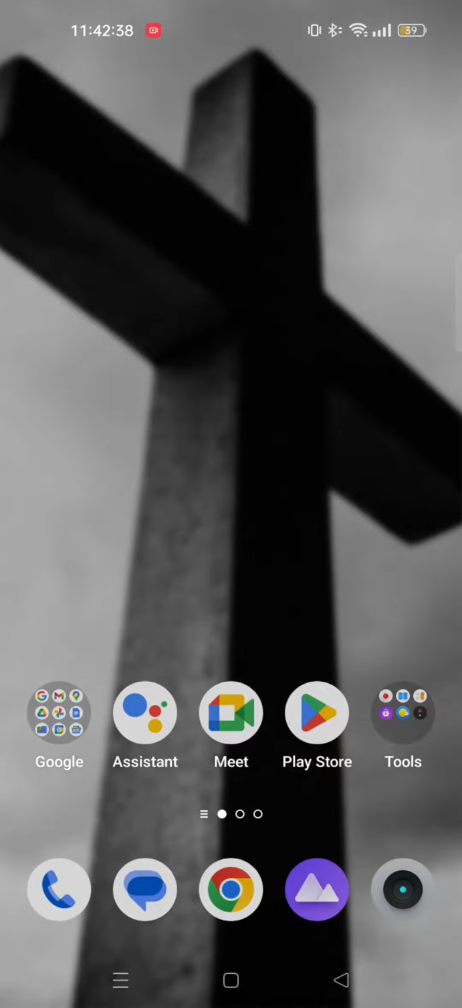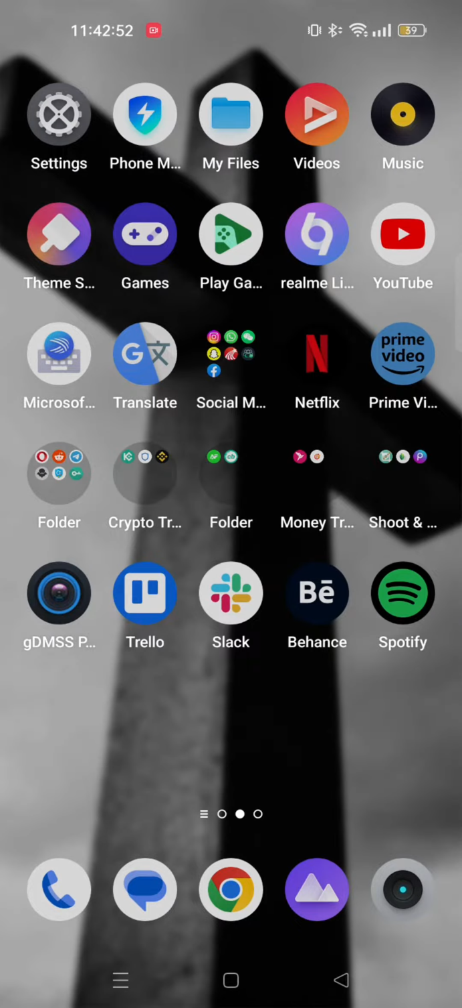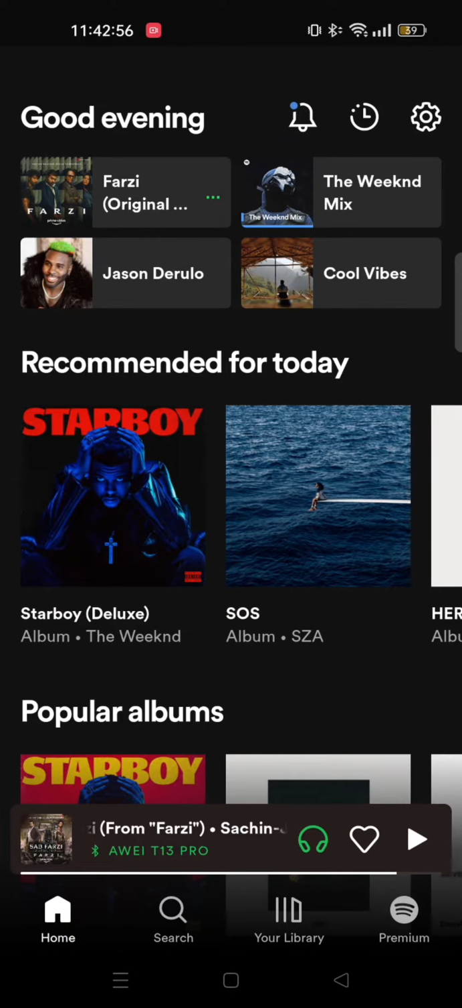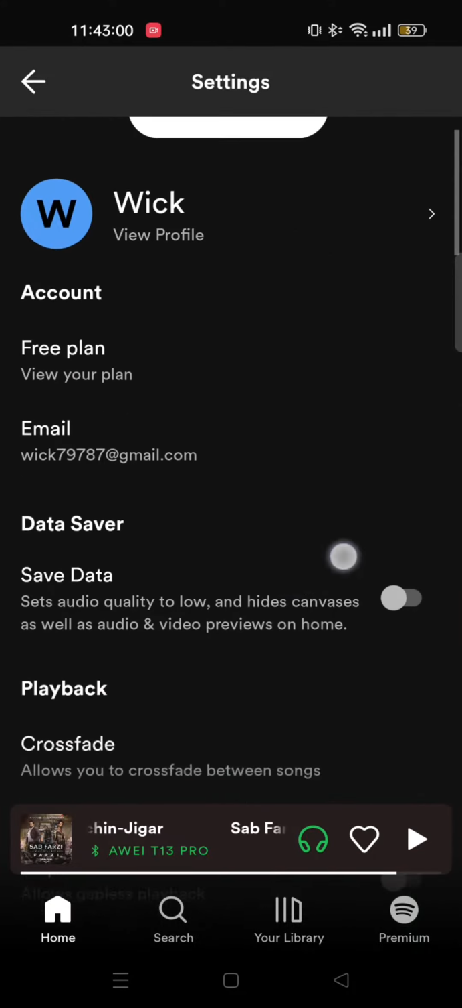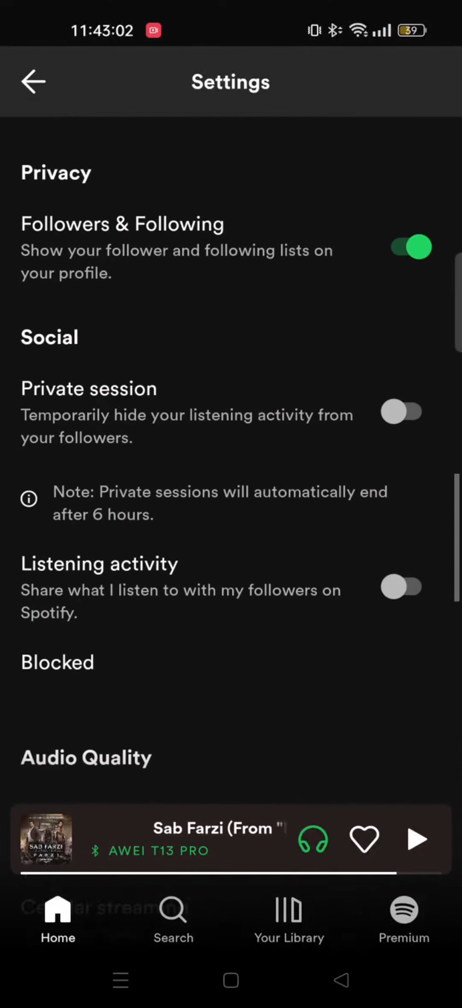In this video, we're going to show you how to upload music to Spotify on Android. So first, you need to open your Spotify app. From here, tap on the settings icon on the top right. Once you're here, scroll down and find the local files option.